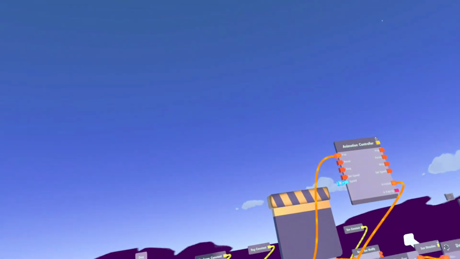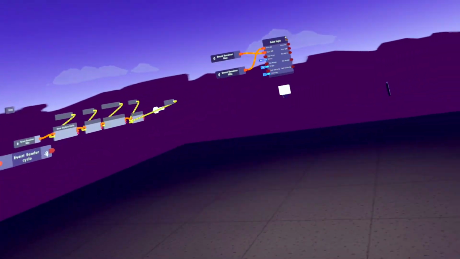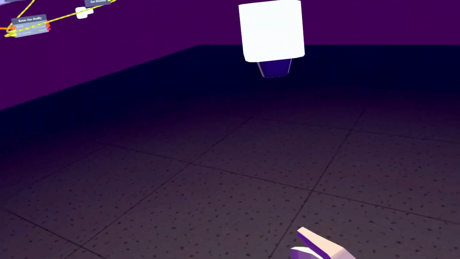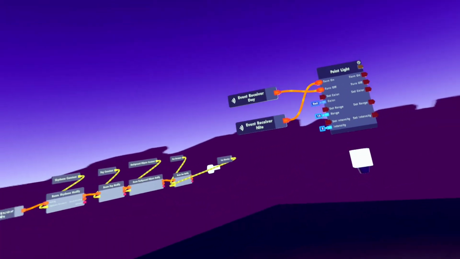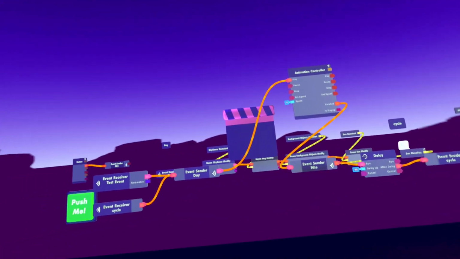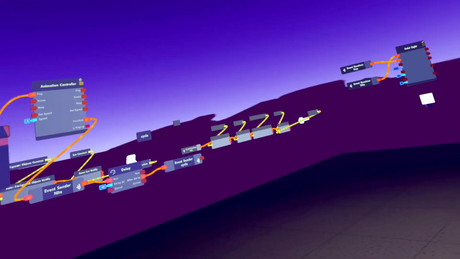It's turning to night. Things are changing. Light should be turned on now. Yep, see the light is on now because it's night. Yeah, that's how you create a day and night cycle.